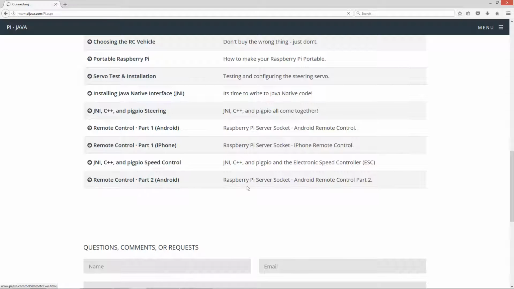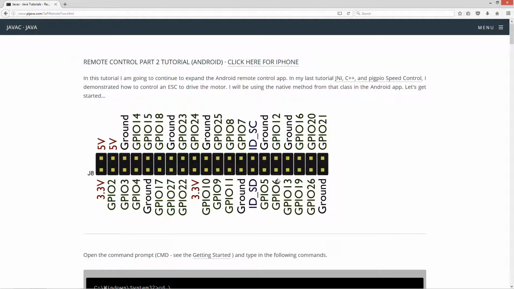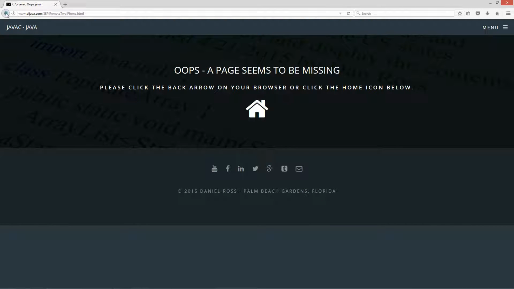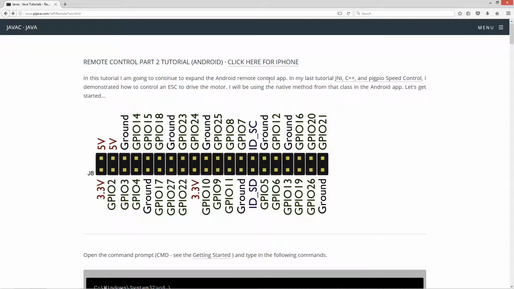So let's go ahead and pop right in here. Okay, so remote control part 2 for the Android. You can click here for the iPhone. Now I'm just doing this tutorial, so it might take like a day before I've got the iPhone one up here. So if you click on that and you get this page seems to be missing, that's why. I don't quite have this done yet, but I'll have that in there very shortly for the iPhone.